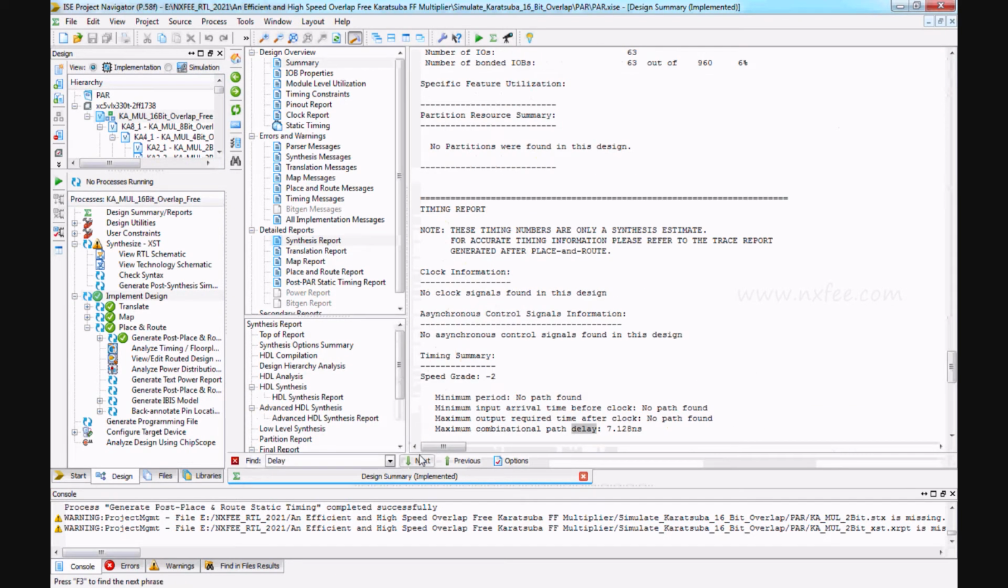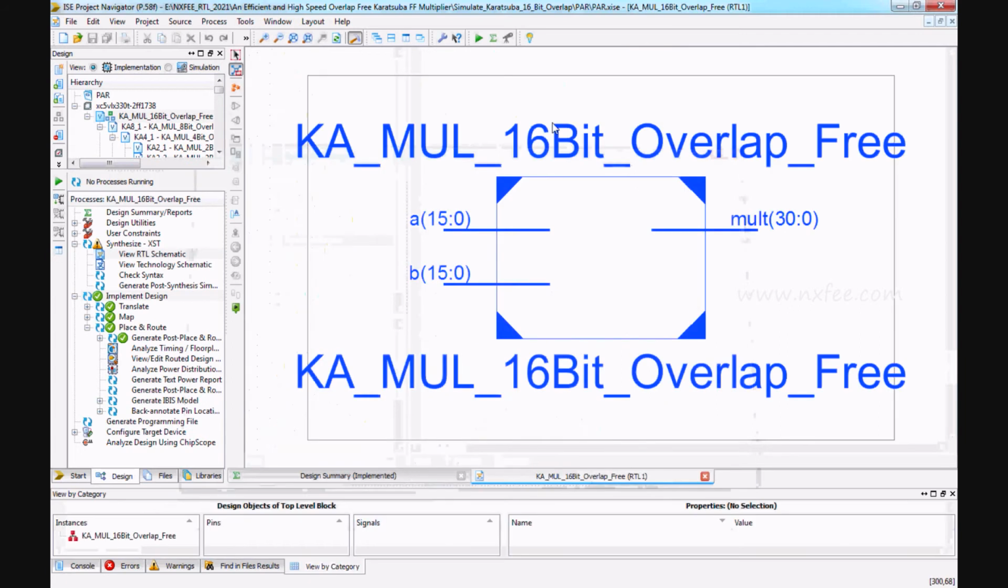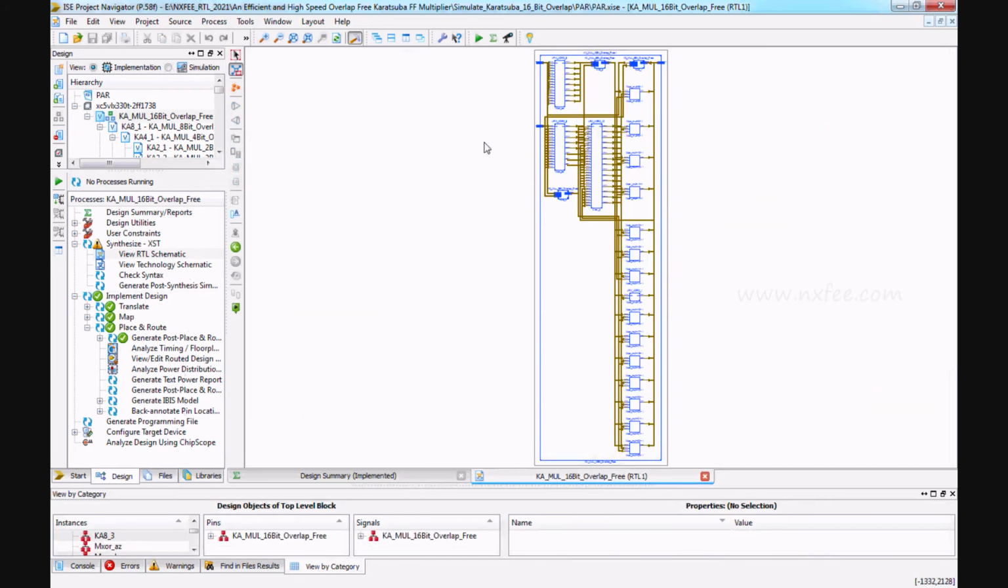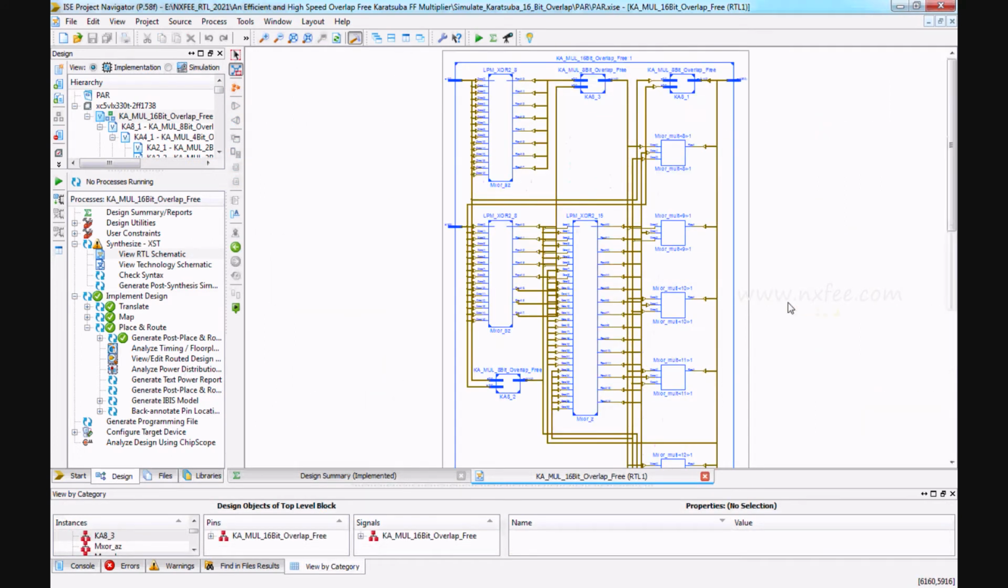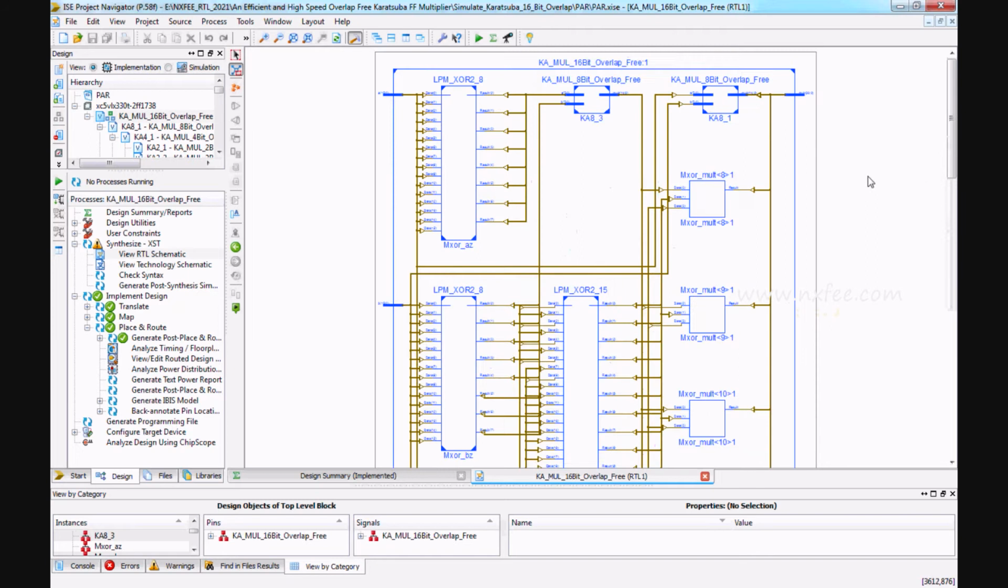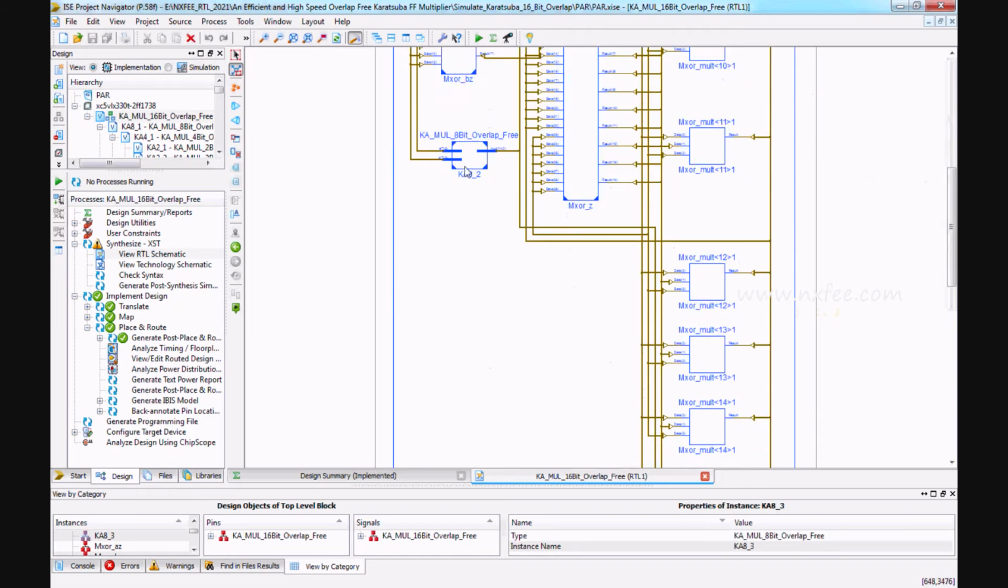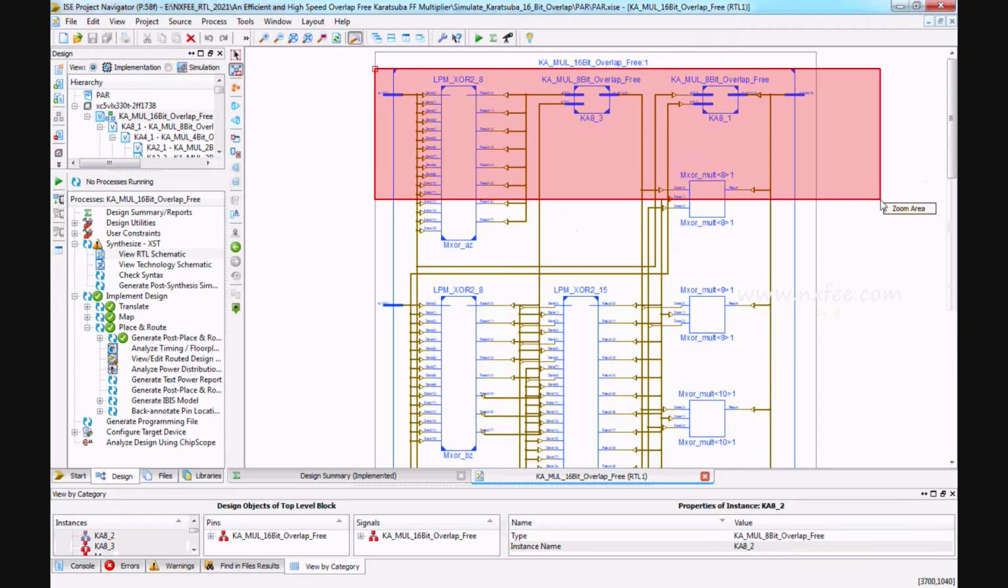The delay will take 7.128 nanoseconds, and you can check the RTL schematic. This is a KA multiplier 16-bit overlap-free architecture. Here you can check the 16-bit architecture, where we use three 8-bit architectures.